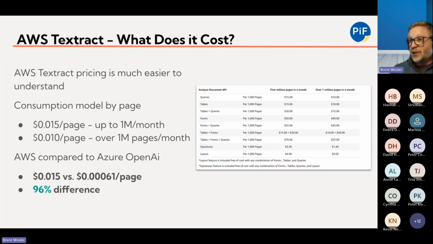When you look at Textract, it's quite a bit different. Most of these hypervisor OCR engines utilize this concept of a per page charge, right? In Textract's cost, it's actually 0.015 per page. So the difference is trying to figure out what it's going to cost you to consume Azure OpenAI is very difficult, but at the same point in time, compared to AWS Textract, it's 96% less expensive.